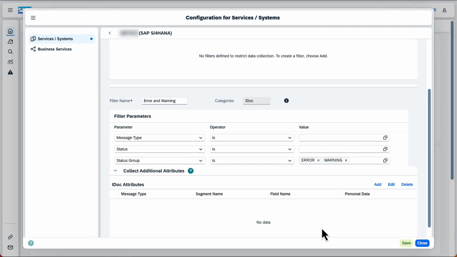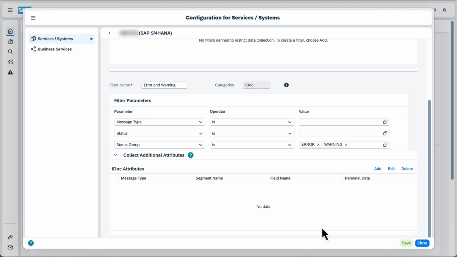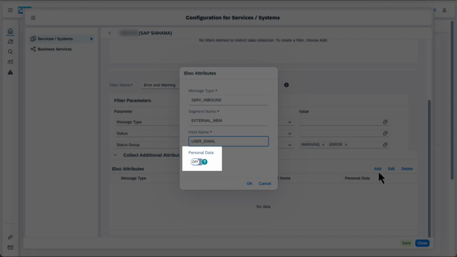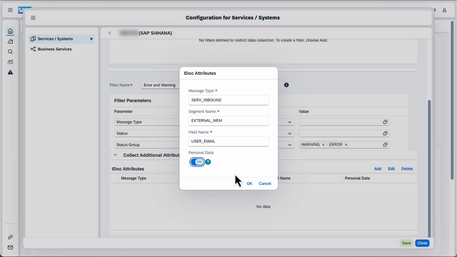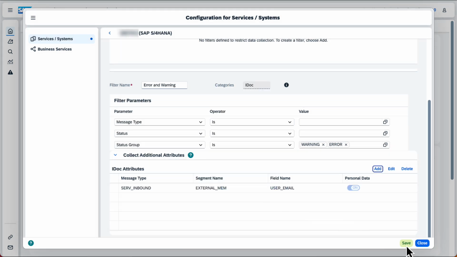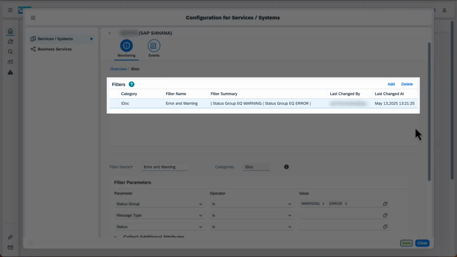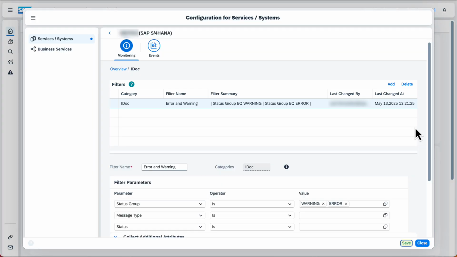For certain categories, you can collect additional attributes. IDOC is one such category. To configure this, in the Collect Additional Attributes section, choose Add and specify the necessary parameters. If the field contains personal information, enable the Personal Data switch. The app will then display this attribute only to users with the relevant authorizations. Select OK to save the setting. Choose Save to save the filter configuration. The filter that you have just created is now listed in the Filters table of that category. You can also create multiple filters for each category as per your requirements.